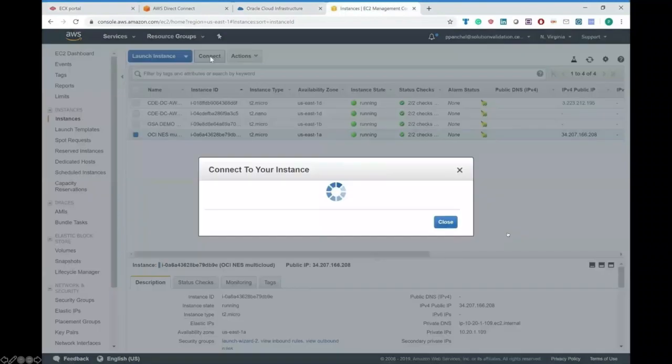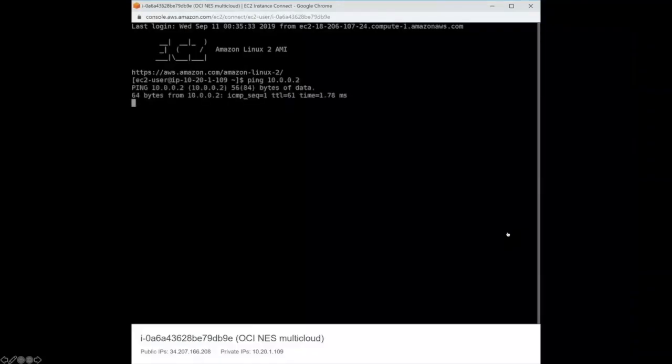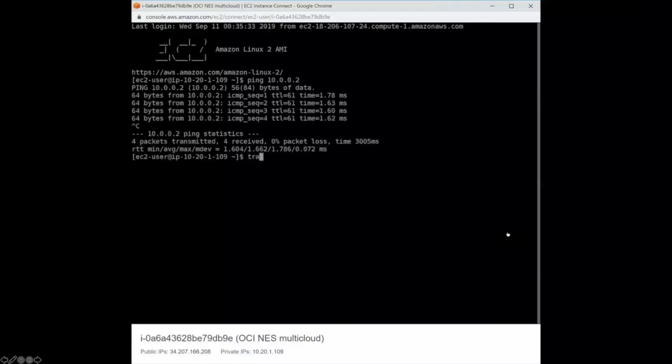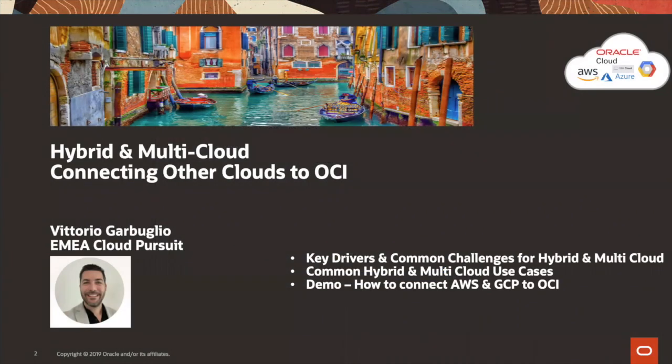I'm going to use the AWS virtual machine. I'm going to connect to it, and I'm going to finally ping the OCI virtual machine. And as you can see, it works well. And this brings to the end of my session.